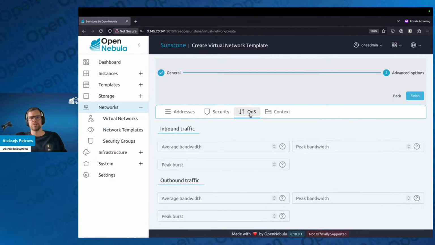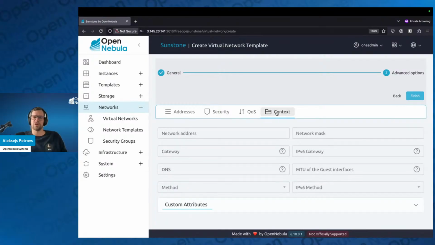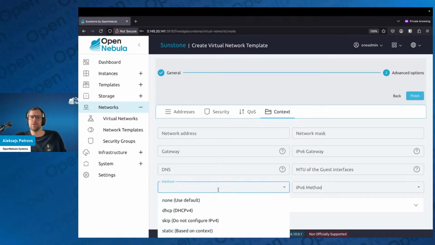You can adjust quality of service for the inbound and outbound traffic for this virtual network. And then the context. Context is quite important because that's where you are going to define the network address, network mask, if needed, gateway and DNS, again, if needed, and the method, which is very important right here, the method of assigning those IP addresses.